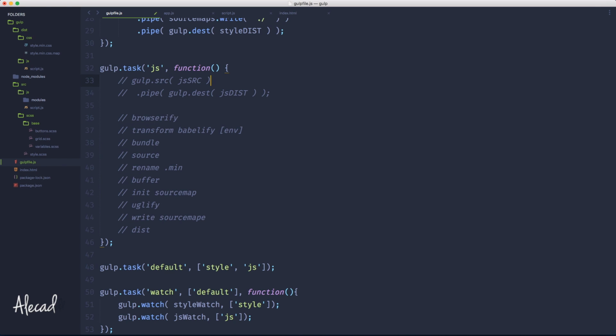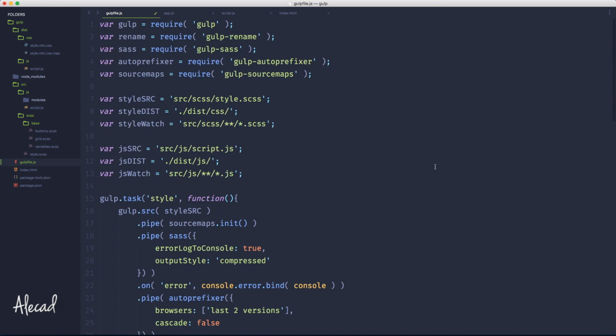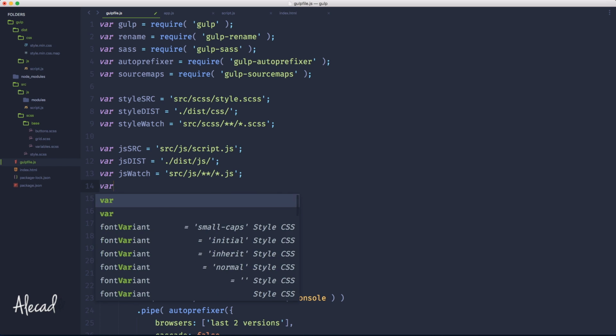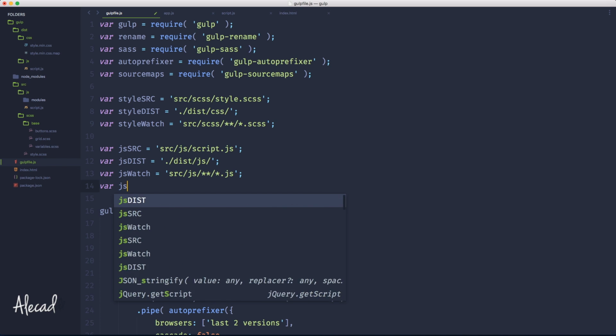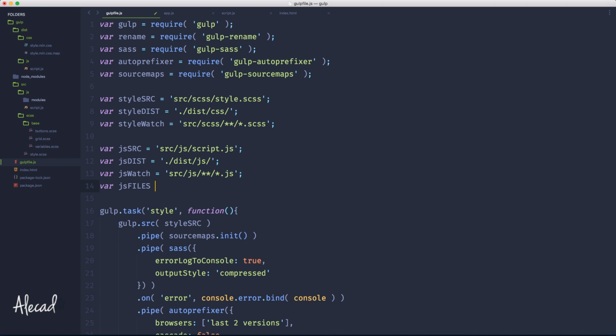So first, let's define all the JavaScript things that we need to include in our list of files. So let's go up here, and here we have our JSRC, which is perfect. Let's create a final variable for our JavaScript called JS files, and in the JS files is gonna be basically an array of all the files that we want to check.